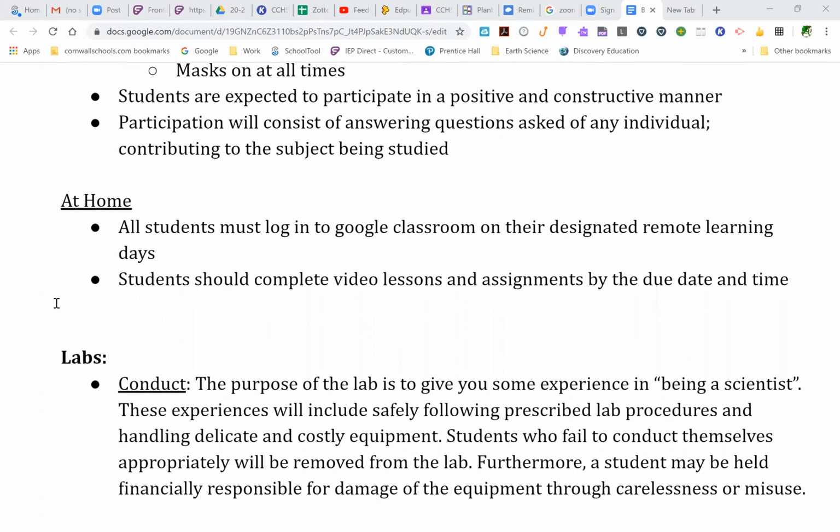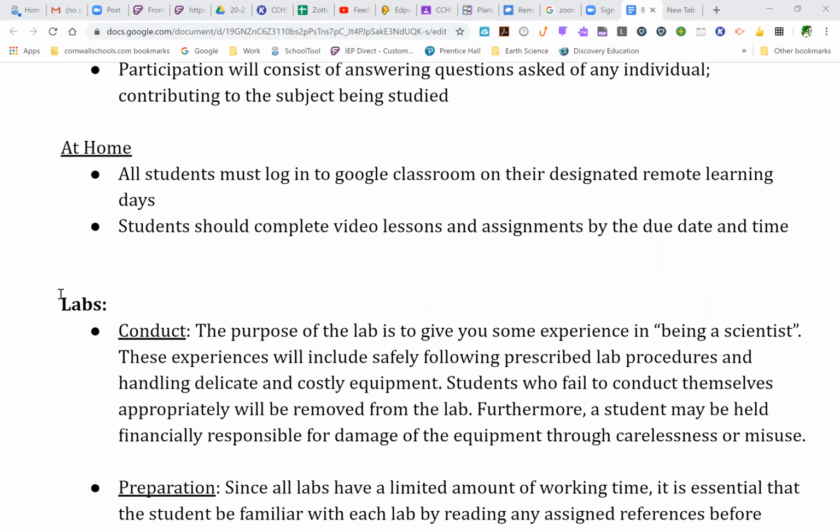So here's the piece that's probably not so familiar. At home, all right? When you're at home, you must log on. And I do say must like that. You must log on to Google Classroom on your designated remote days.